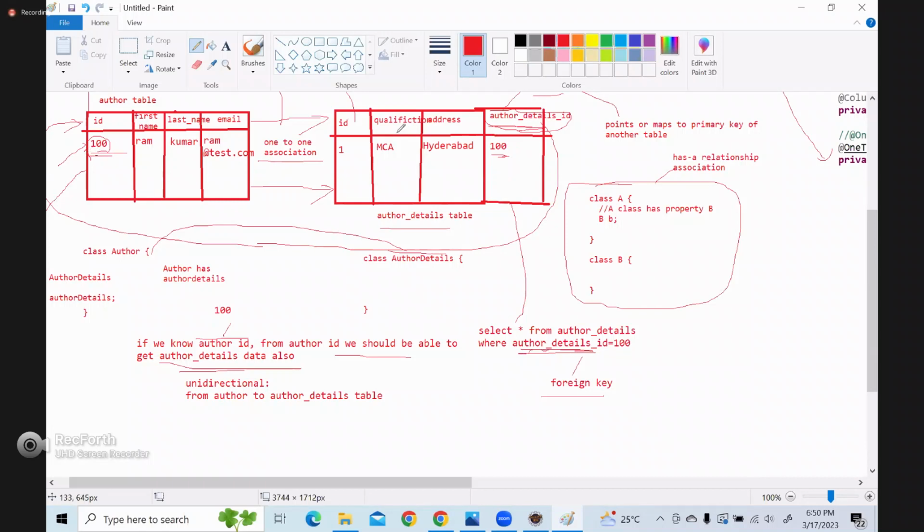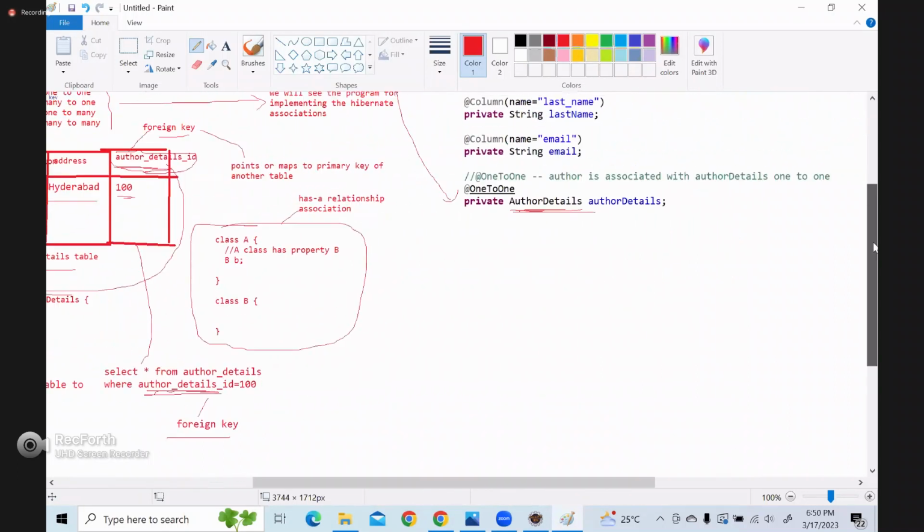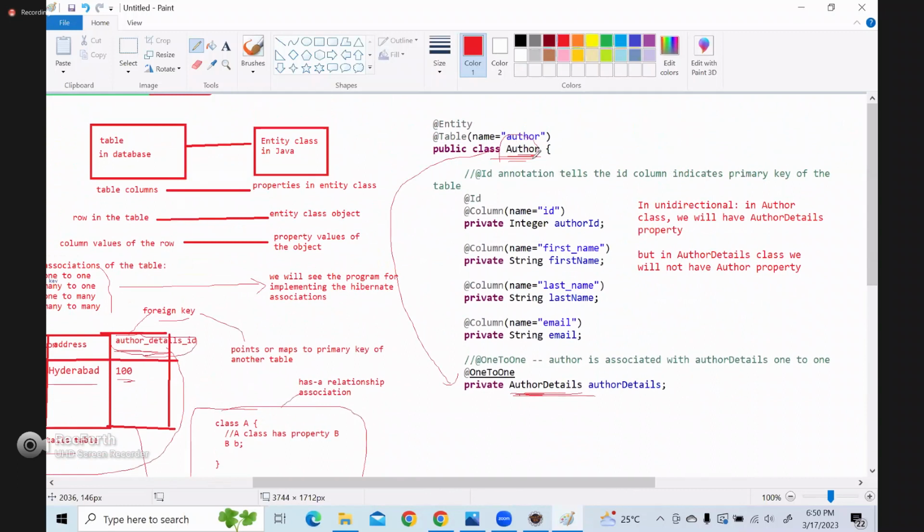Now I know author ID 100. This 100 I'll take here and query on this column. I'll get this record. I'll get the qualification, I'll get this address, I'll get this ID, everything. Now, similarly, from Java also, I know the author. From author, I have to go to author details. How will I go? I have to go with the foreign key of this one, right?